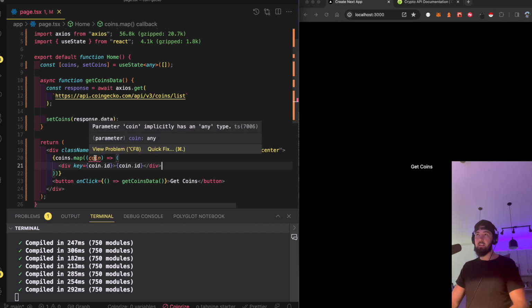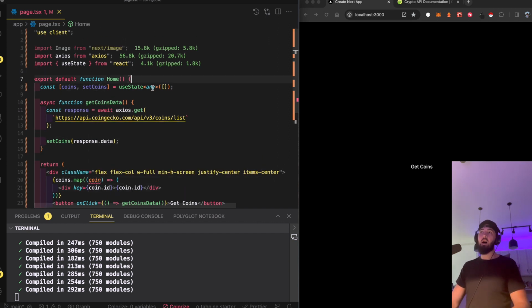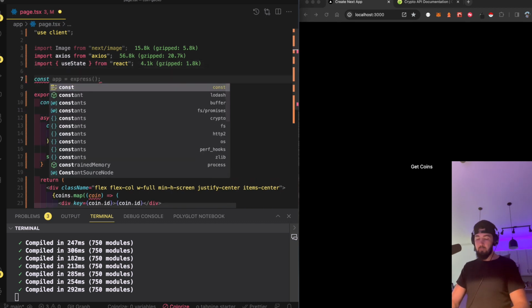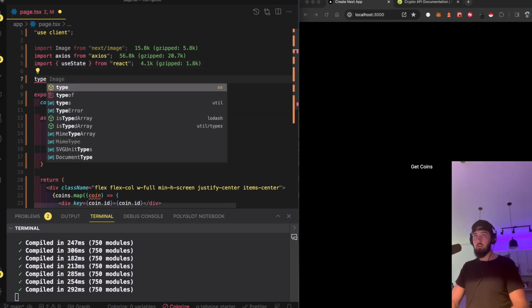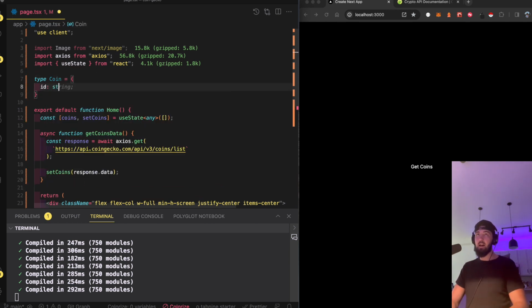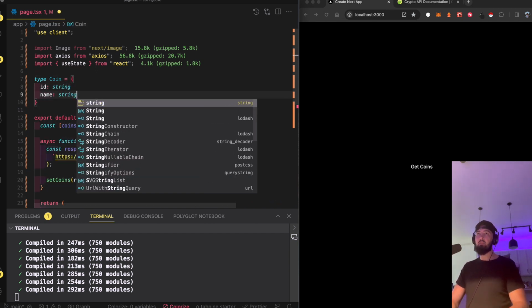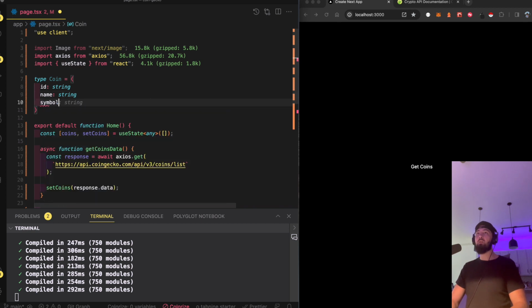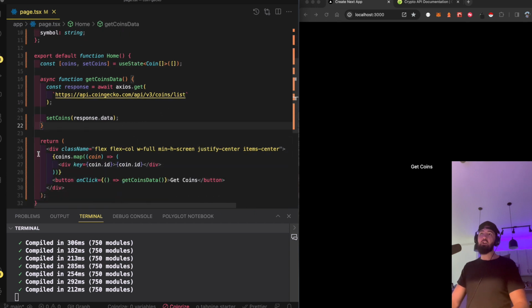And then we also need to type this right here. Another way to handle this is to give it the actual type. And the type for this is going to be not const, but type Coin equals this: id string, name string, and symbol string. And then what we want to do is go here, and it's not just a Coin type. It's going to be a Coin with an array next to it type. And that should take care of all of those type errors down here.